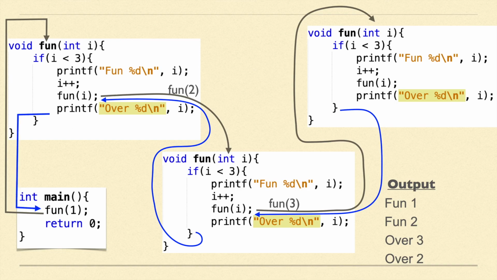Then the control goes back to the place from where this function is called, that is fun of 1. Then return 0, it exits. So this is the complete flow of control in this recursive function.